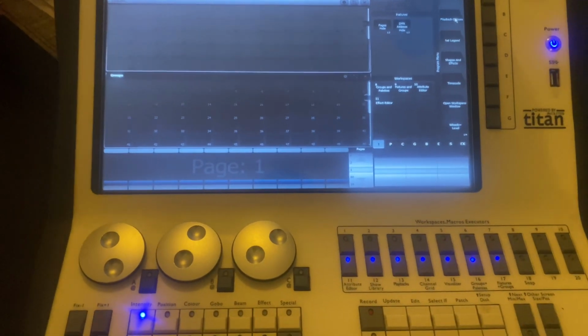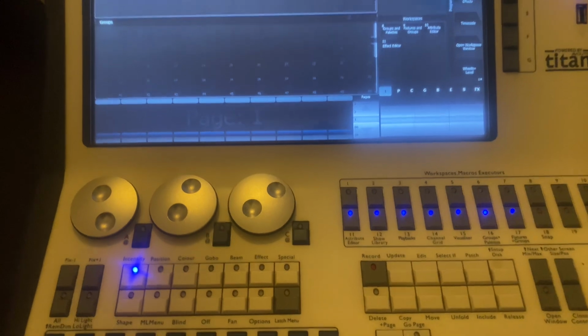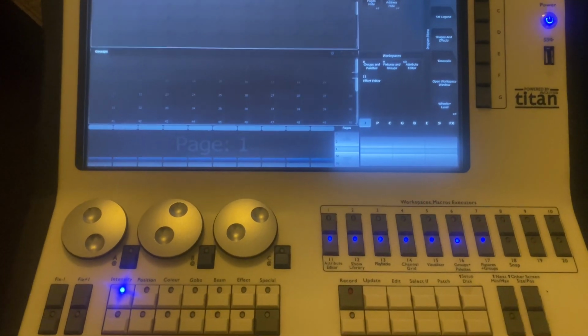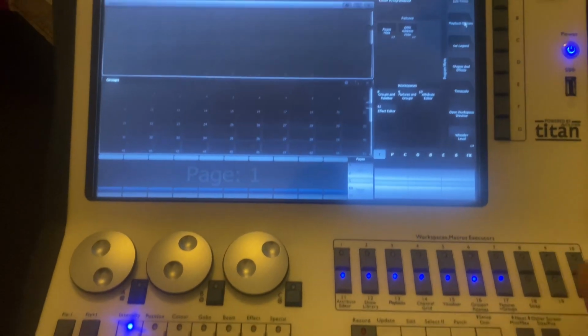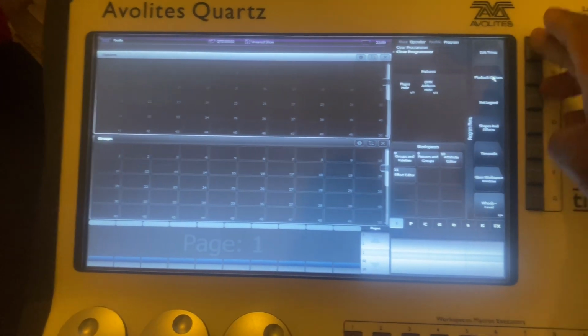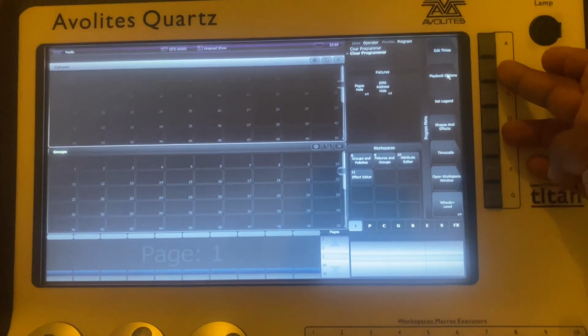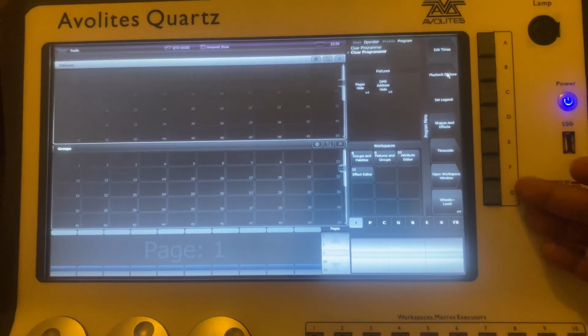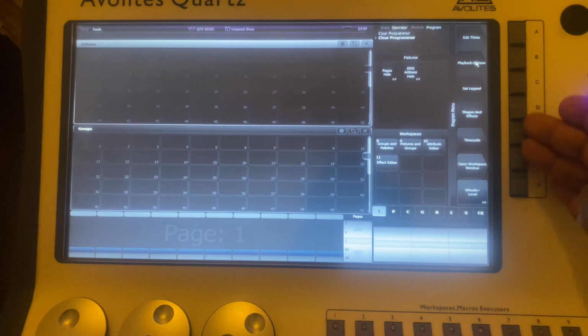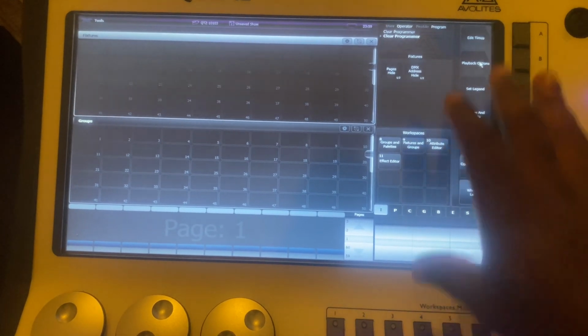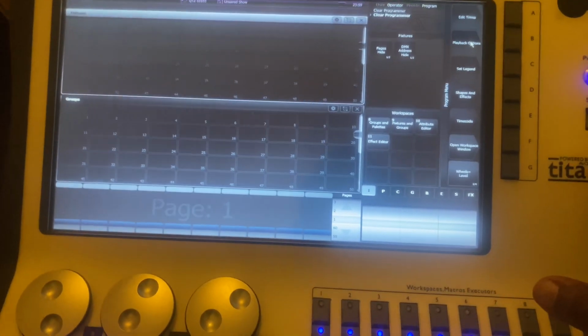First of all, I want to do a brief introduction on the physical aspects of the console. We have the menu area. These are called the soft keys. These ones that are here, the A, B, C, D, E, F to G, they are your soft keys. That's actually where you have the menu area of the console.